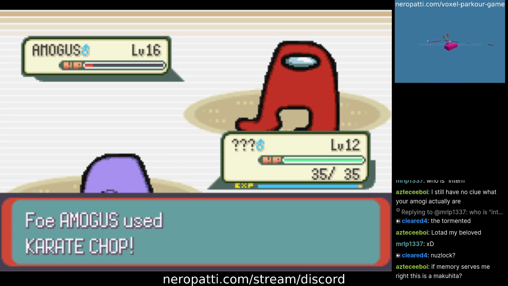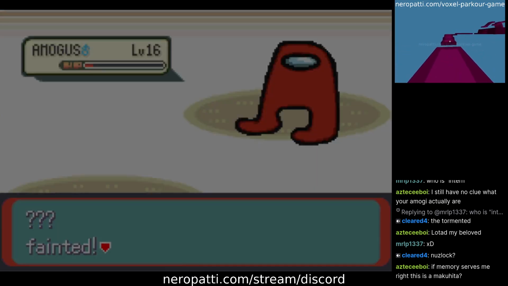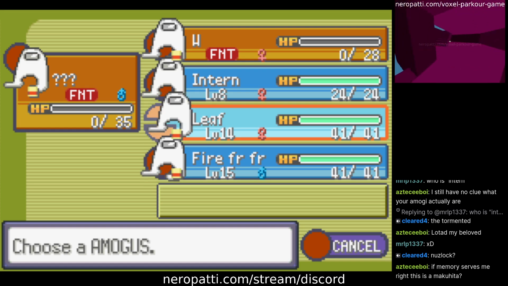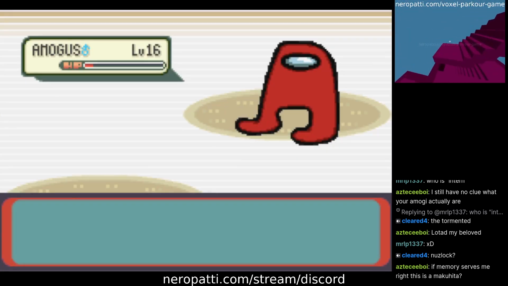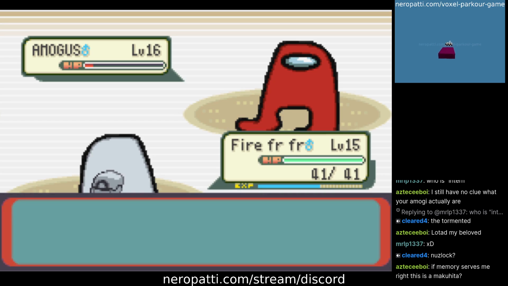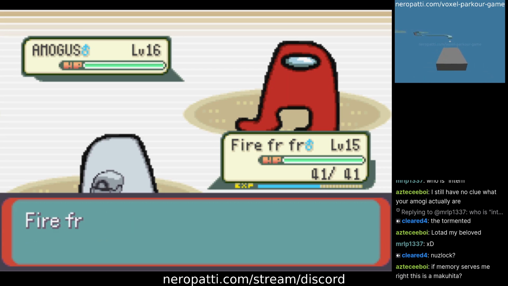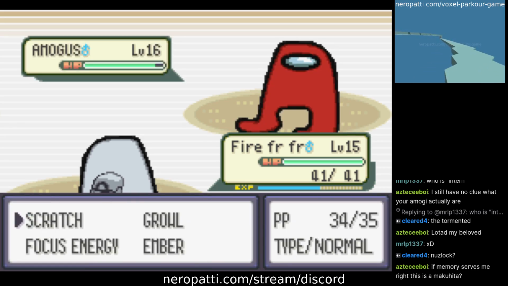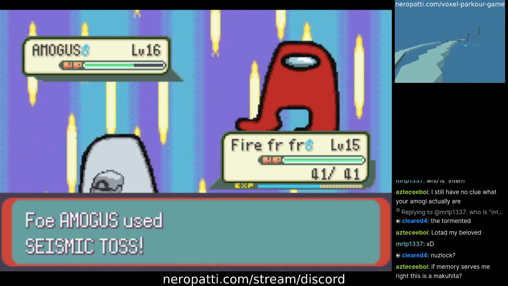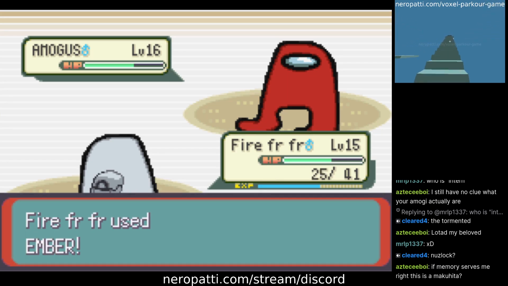Why did it do so little damage? And they crit. Okay, sure. Okay, how did I survive the last time? I don't remember. Let's just go with fire. Scratch should do enough. And they use a super potion. I should have just used Ember. I didn't remember the fact that they have potions. Okay, this is gonna be 15 damage. Oh, 16 damage, I mean. Fine.